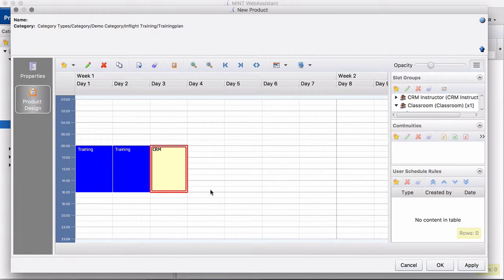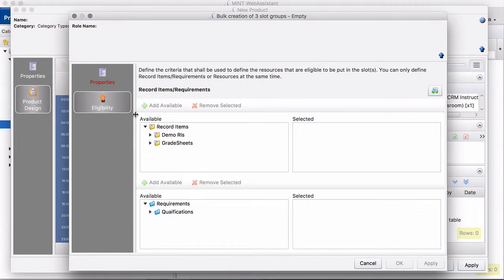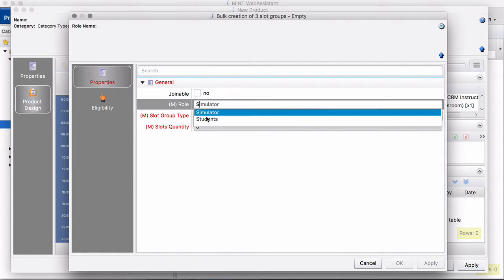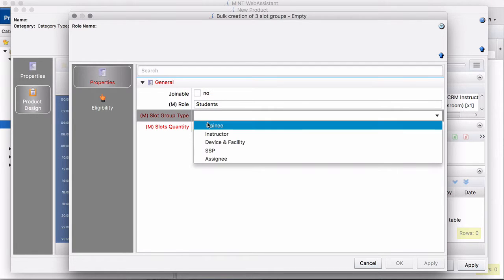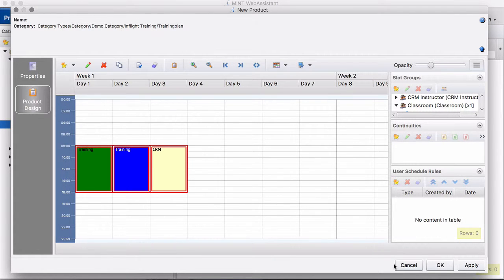That's it. So the last thing we need is, let's say we have for our in-flight training 10 students here, so we need another slot group with no eligibility, just say students of type trainee, and let's say we have 10. So this is what we have to do for our in-flight training plan, for our in-flight product.